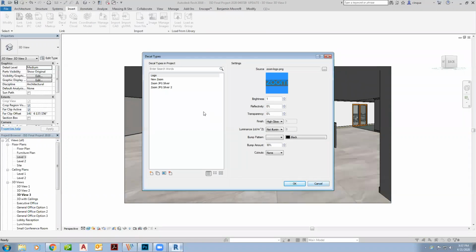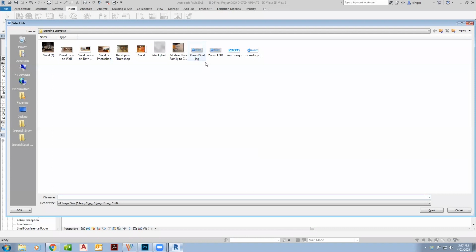Okay, there we go. So I had a couple made already, but we're going to make a new one. You go down to this little square with the little orangey flower. I'm going to just say test decal. Say okay to that. Now I need to link it to my source image. So this is where I click on these three little dots up here. We'll bring in this guy here.